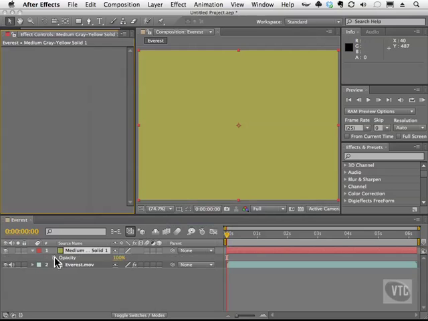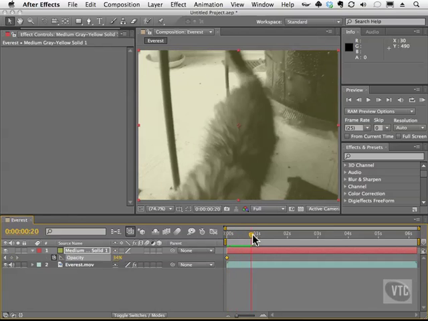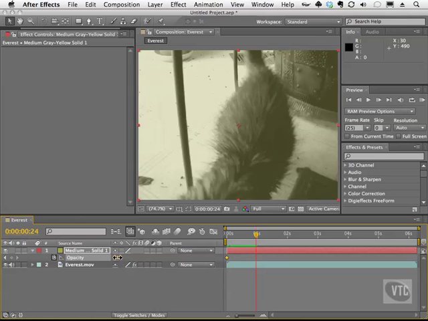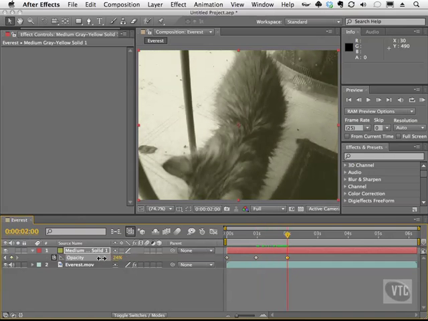I'll enable the stopwatch. And the reason we have to do this is because the wiggler needs at least 2 keyframes to have some kind of variation in between them. You can't do this on 1 keyframe. So I'm going to drop the opacity down to about 35% on this frame. I'll move over to about 1 second here. I'm going to increase that. I go over here to 2 seconds. And I'll drop it down a little bit more like so.